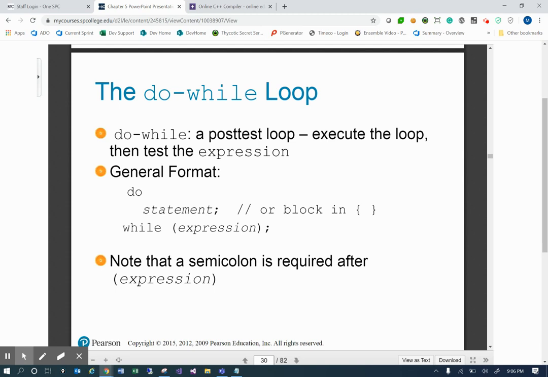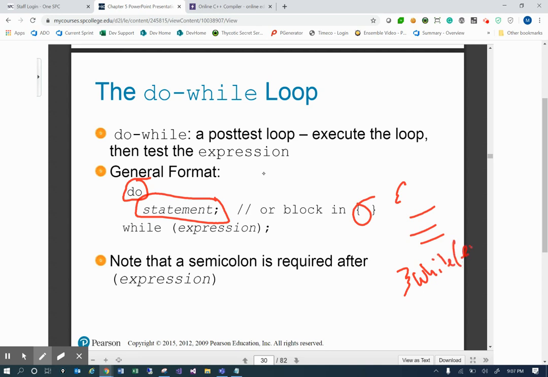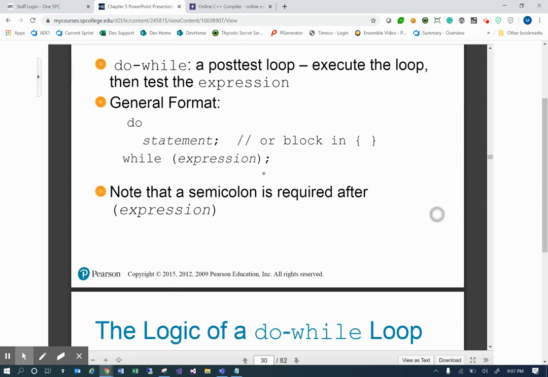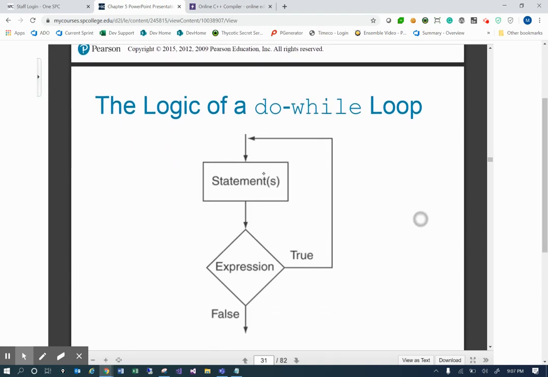The general format is you have the word do out here, your statement or statements. And again, if you wanted to do statements, like this is saying, you would have your curly bracket with that, and then you'd have your while expression. Note that a semicolon is required after this expression. By the way, this is one of the ones that will get you. You're going to miss it, and your code's not going to compile, and you're going to want to rip your hair out by the time you figure out that you literally were missing just a semicolon. It's just a simple mistake. Everyone makes it, and it will be the bane of your existence at least once or twice in your life.